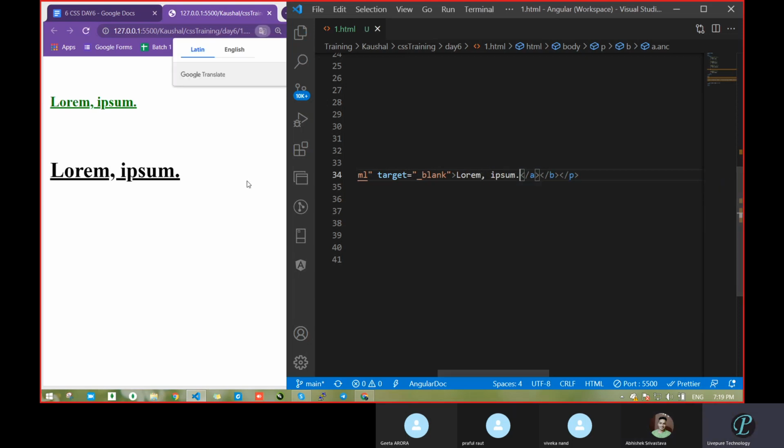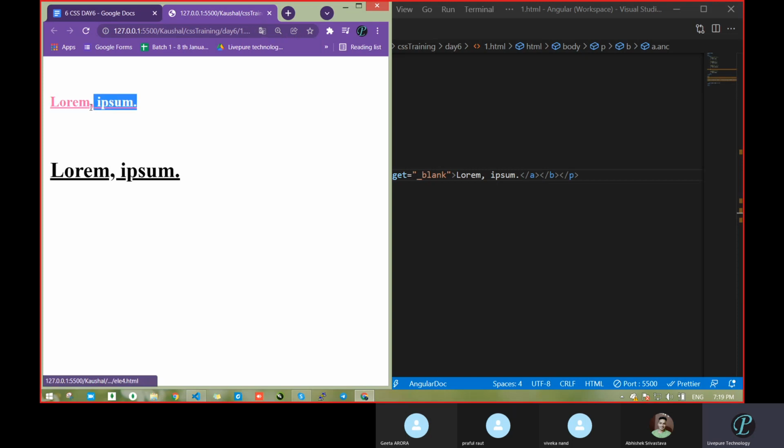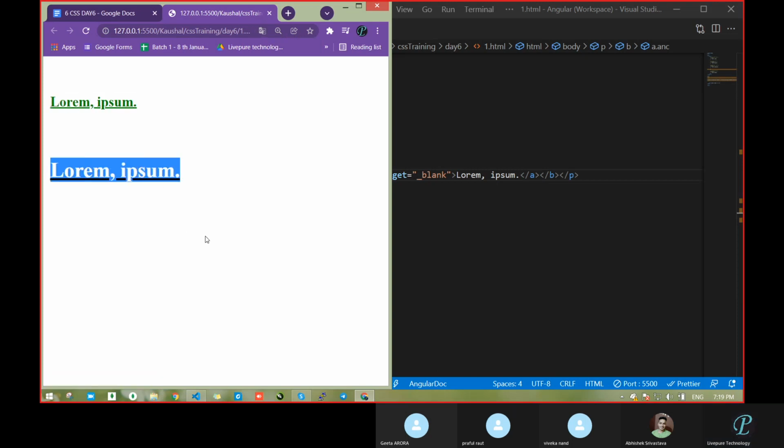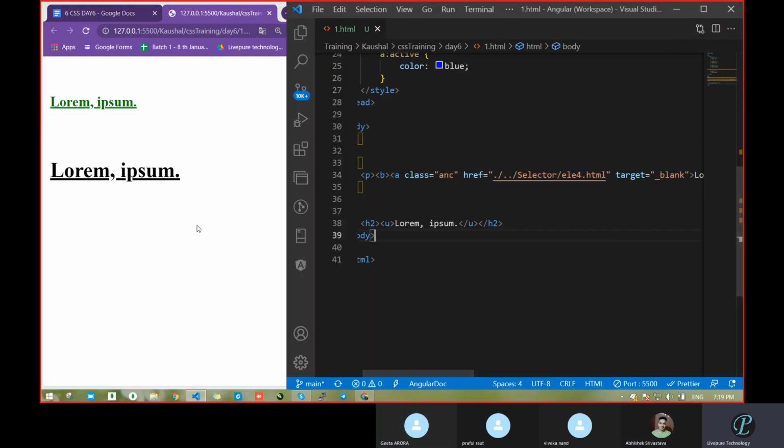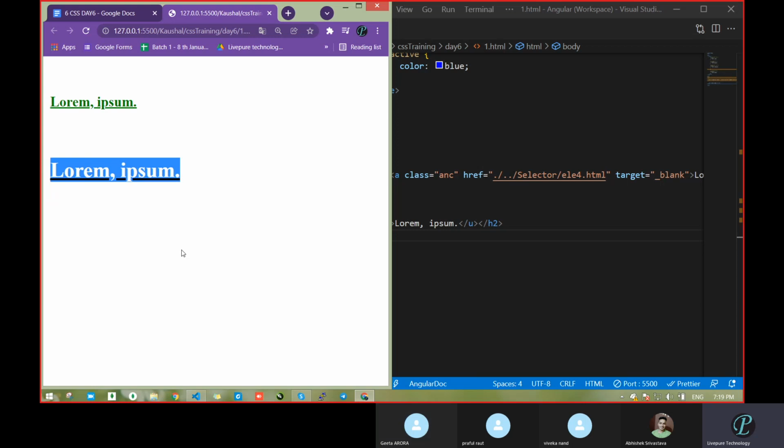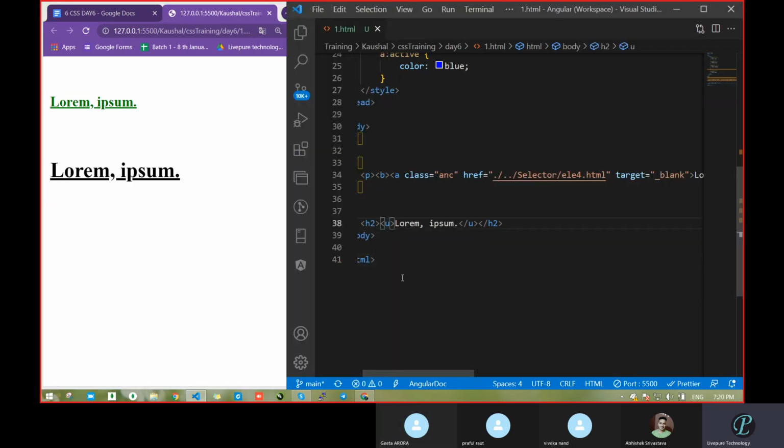Now you have to tell me how you will identify which is a link. Is there any difference? No difference, because the text is also the same. Everything is the same, but you can find the difference because this came when we passed the U tag, the underline tag. Remove this.